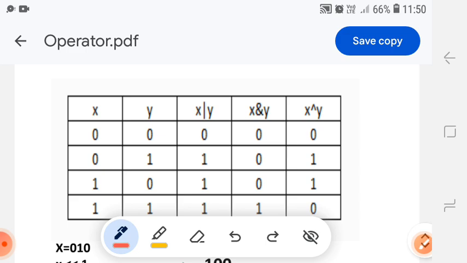Same with the AND operation. AND operation says that if both of them are 1, then only it will be 1, which means if both of them are true, then only it will be true, otherwise not. So we have 0 0, that is 0, 0 1, that is also 0, 1 0, that is also 0. Only in the case of 1 1, in bitwise AND, we get the result as 1, and the rest of them are 0.